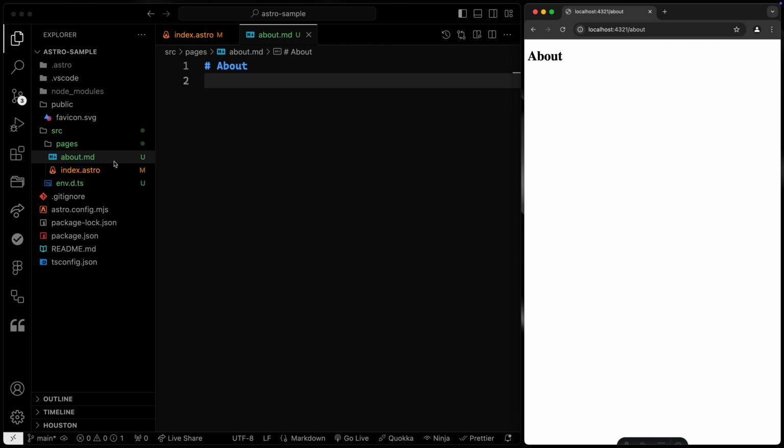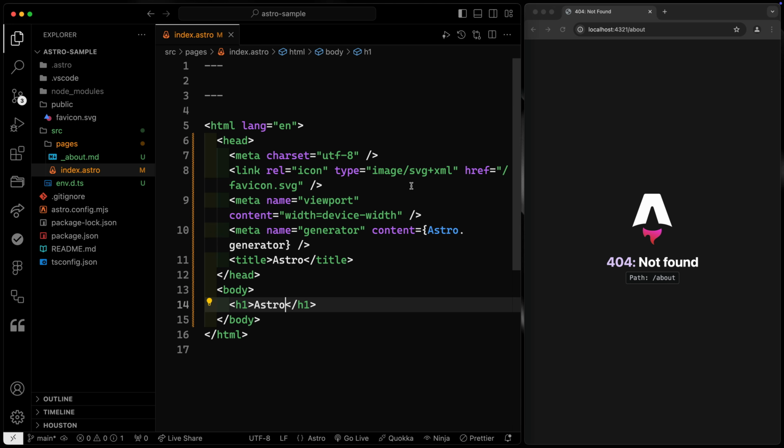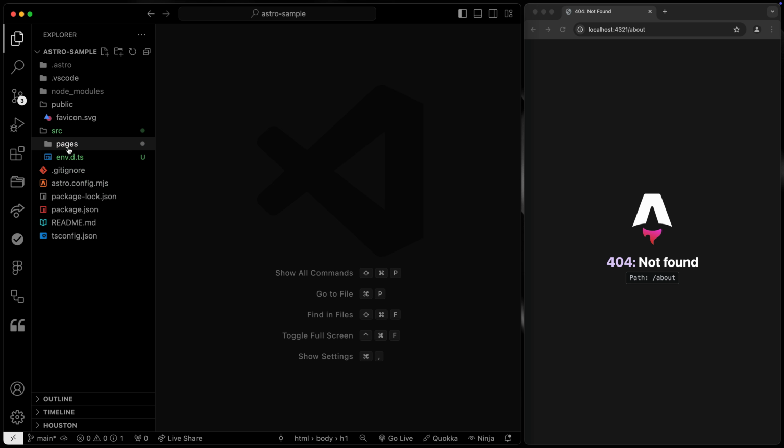Now, just one quick note, and that is if you ever don't want a page to be bundled by Astro, you can just prefix it with an underscore and it will not build that page. So that's a nice, quick, and easy way with either directories or with pages to basically tell Astro, ignore this section. All right, so that's a bit about the pages directory and the src directory.